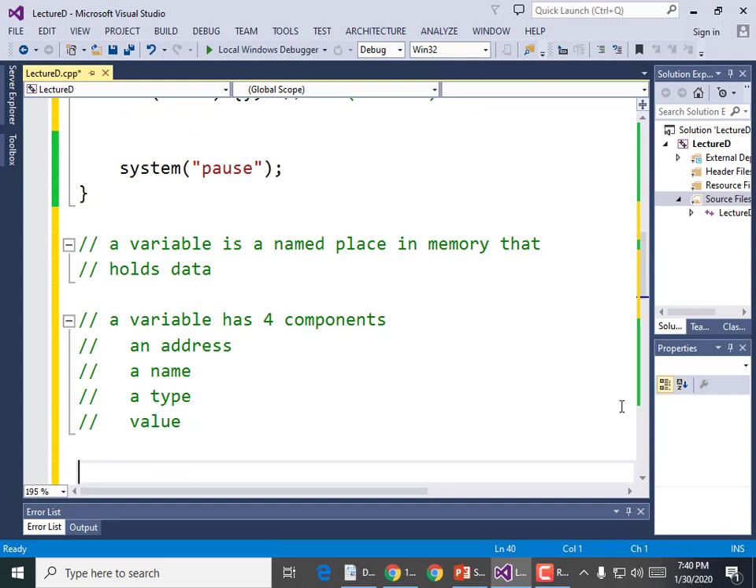Now, we usually don't care about the address. The compiler picks the address. When I say int x equals 7, it goes and picks an address to store the x variable in, and I don't really care usually. But if I need the address, I have the ability of doing so.